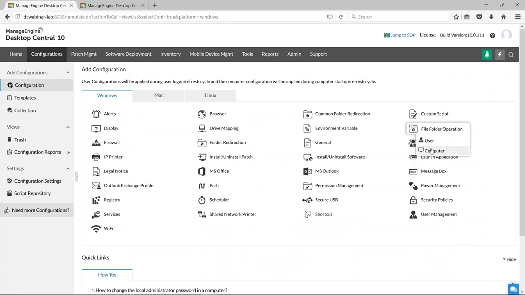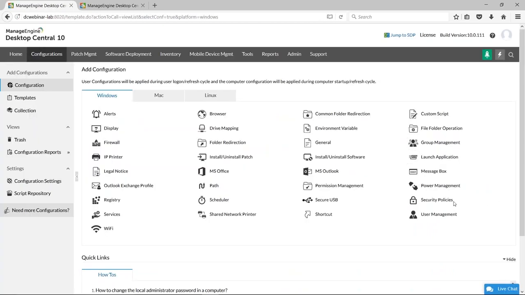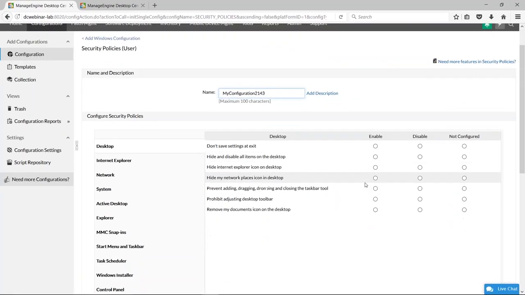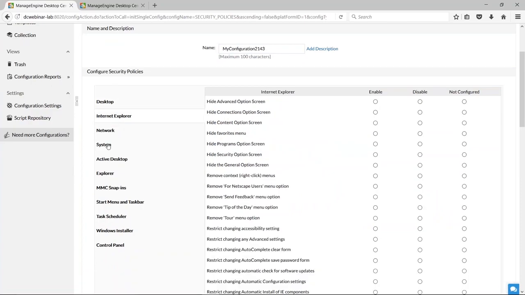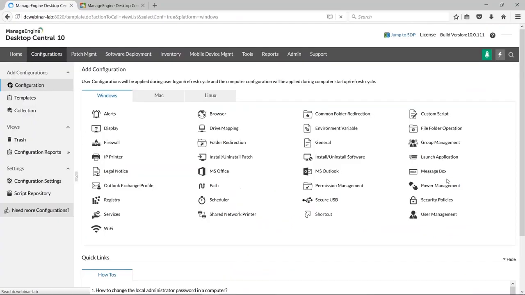And we have a file folder operation which helps you to copy, move, rename, and delete the configurations. And we also have the security policies where you can apply the security policies according to your choice for the users. You can restrict the users from the given parameters. And this configuration is also for computer management, for user as well as the computer. So we have a lot of configurations which are going to help you.